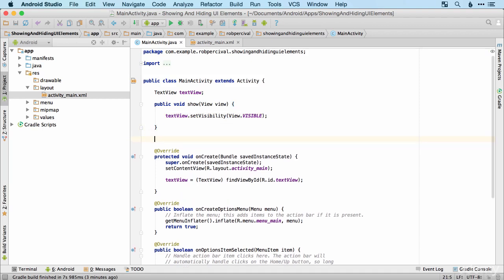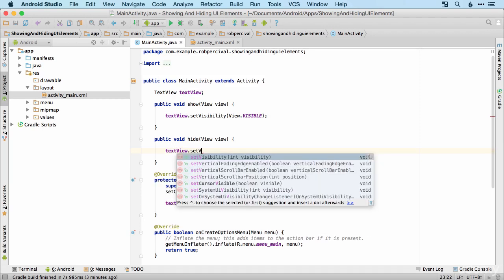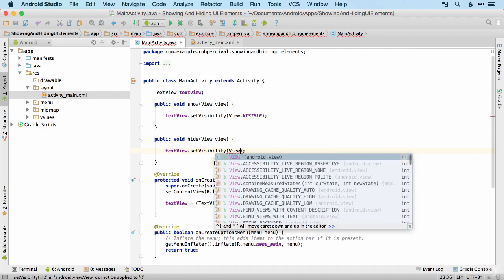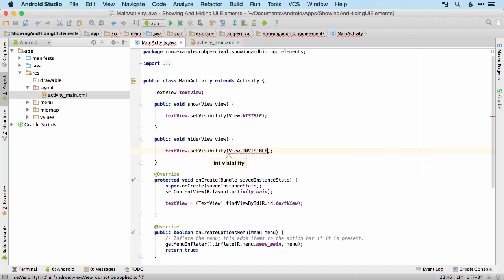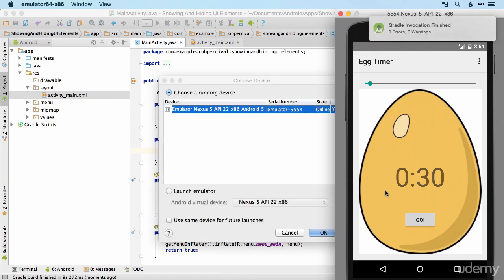Excellent. Sounds promising. And then public void hide, exactly the same. We'll do text view dot set visibility. I don't think we need to Google this separately. View dot invisible. Seems like it would be the code to make it invisible. All right, so let's just check that. Make sure it's behaving as we want it to.